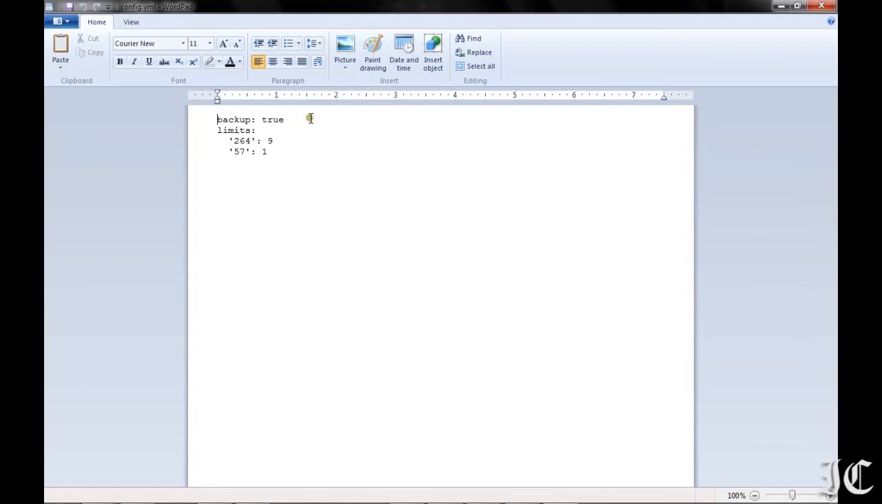Config.yml, this is your configuration. Backup. If this is true, it will back up old data files. I will show you what that means later. Limits. These are the limits that an inventory or a chest can have. So pretty much it's ID, colon, limit.